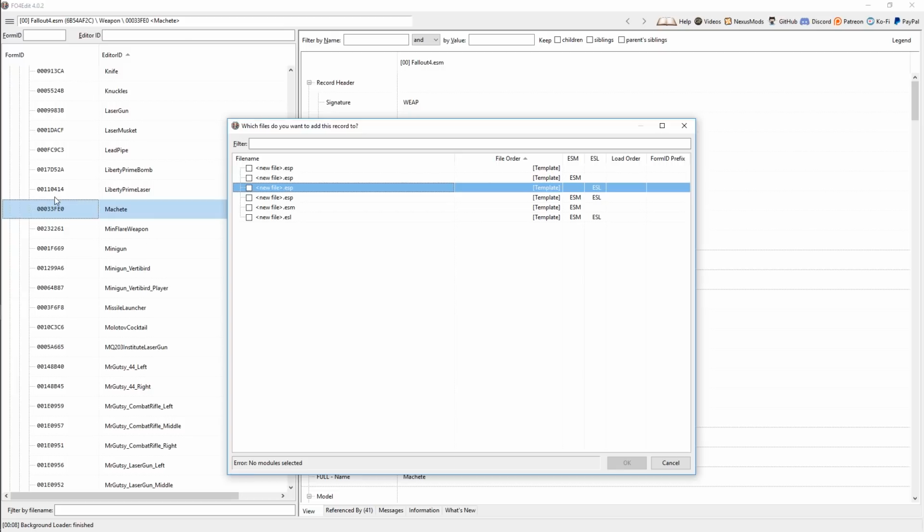So the form IDs that the Creation Kit will generate, I believe they're generated randomly. And I could be totally off on that, but I know they're not generated in order. So maybe somebody could correct me if they understand the order that it creates them in. But in an ESL file, they all have to be within those first 4,000 entries. So you have to do this thing called compacting, which resets all the form IDs.